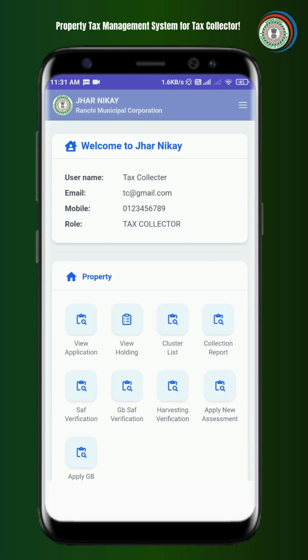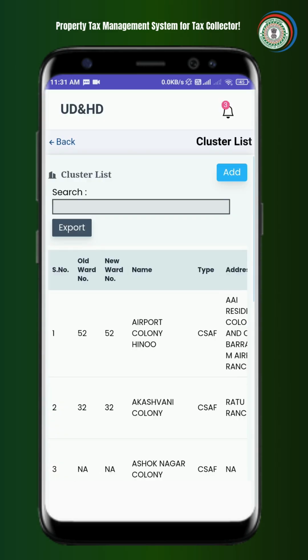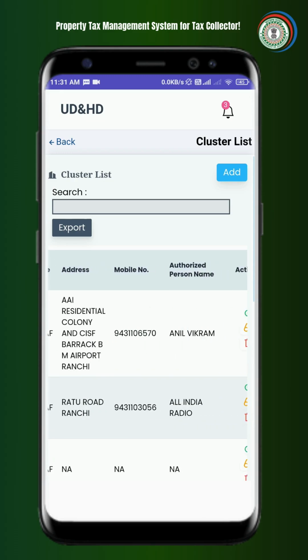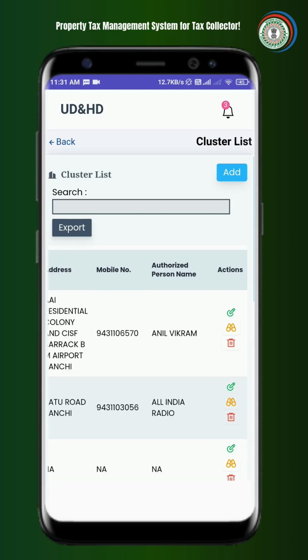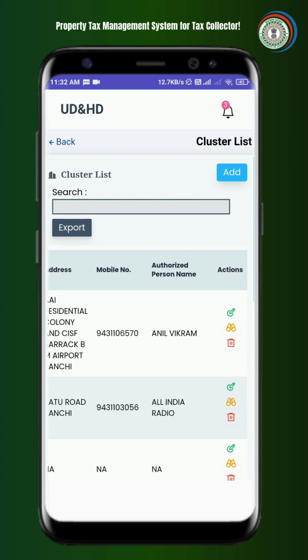Go back to the property dashboard and click on the Cluster List option to access the cluster list. A list of clusters will appear along with a filter option. The user can retrieve the desired cluster details by applying the appropriate filter. Edit, view, and delete options will be displayed under each cluster for performing related actions.